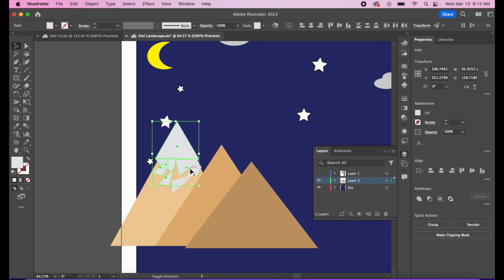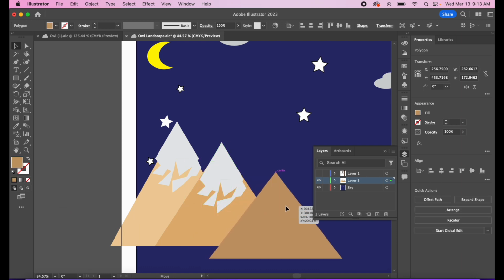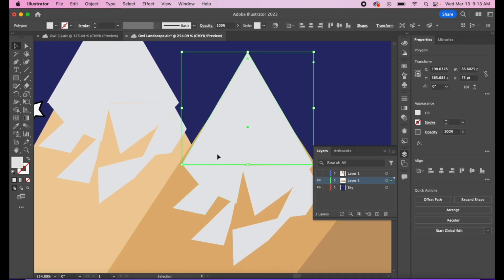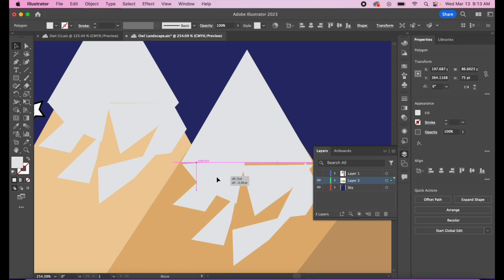You can hold your Shift key while you click on all of your snow pieces and copy them to the next mountain. So Command C, Command V. I'm going to copy these here, and then I'll just change them a little bit so that they're not exactly the same. So let's zoom in and just flip some of these around.